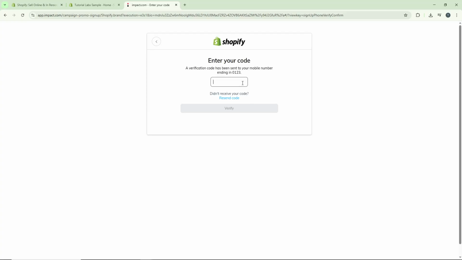At this point, Shopify will send a verification code to the mobile number you provided. This step ensures that the phone number is valid and belongs to you. Check your messages for the code, then return to the screen and input it into the verification field. After entering the code, click Verify to complete the process. And there you have it. You've successfully joined the Shopify affiliate program and can now start promoting Shopify to earn commissions.